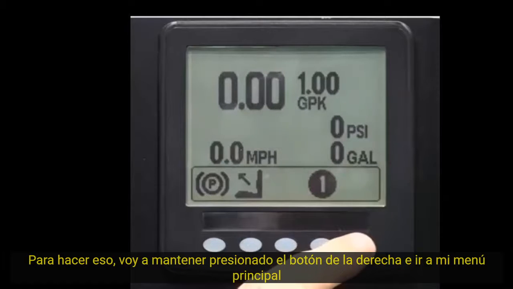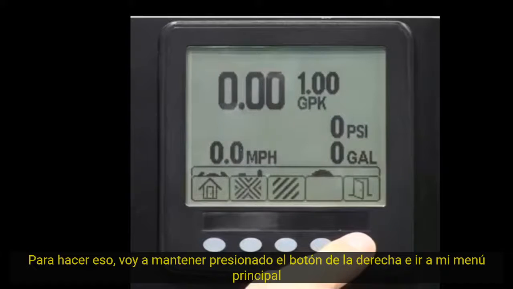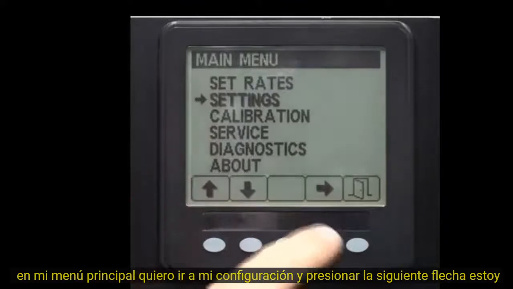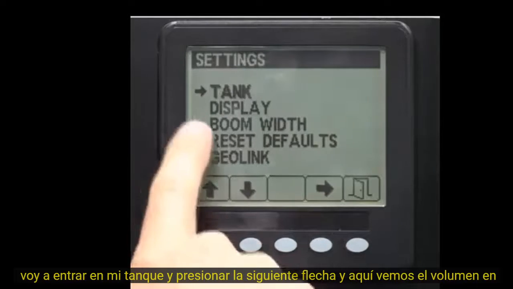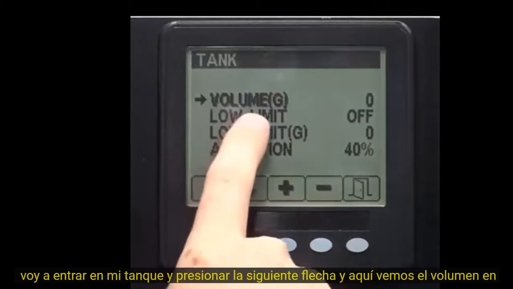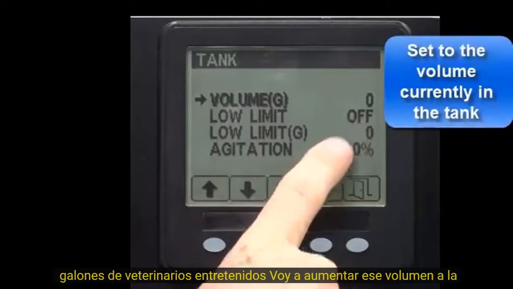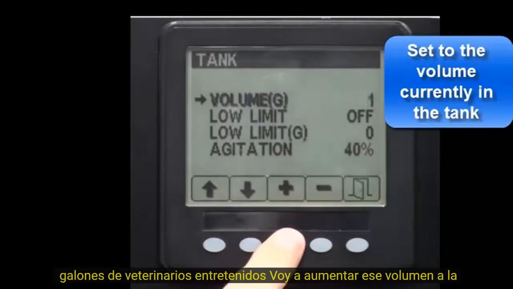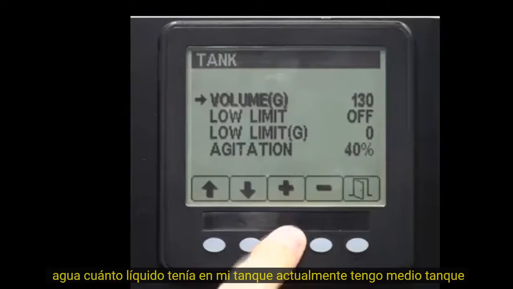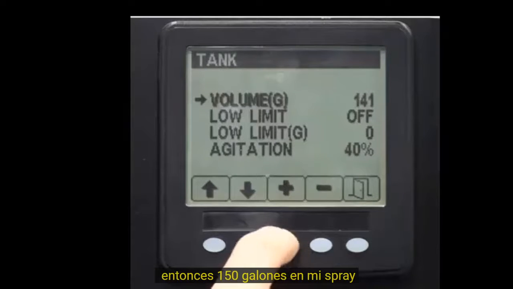To do that, I'm going to hold my far right button to go to my main menu. In my main menu, I want to go into my settings and then press the next arrow. I'm going to go into my tank and press the next arrow. In here, we see the volume in gallons that's in our tank. I'm going to increase that volume to how much liquid I have in my tank. I currently have half a tank, so 150 gallons in my sprayer.